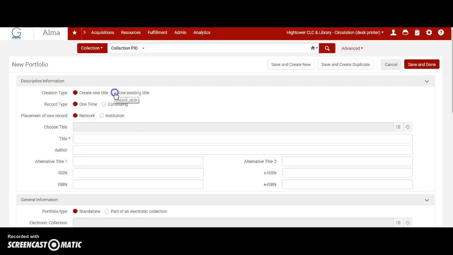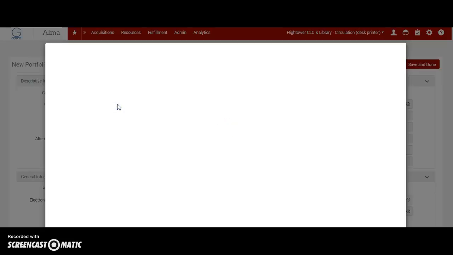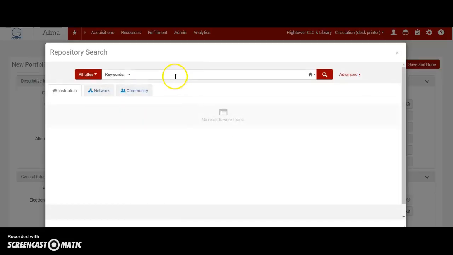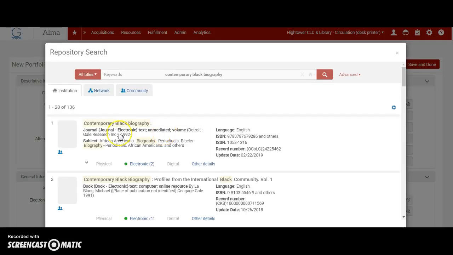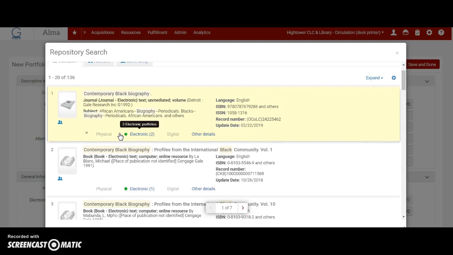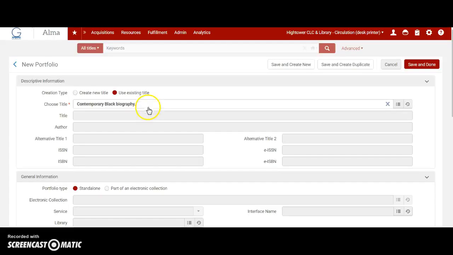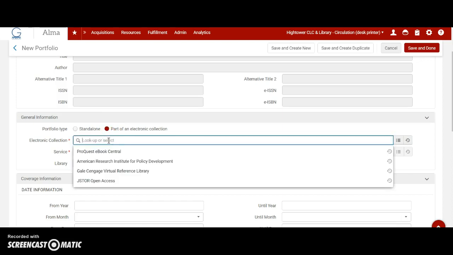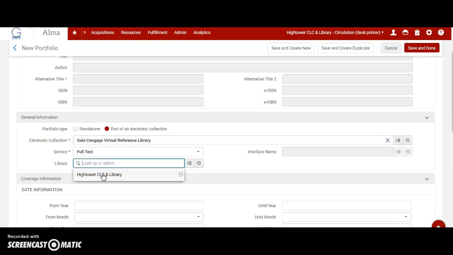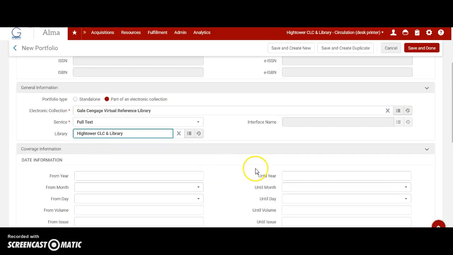It says Use Existing Title, and I'm going to type in Contemporary Black Biography. I'm going to go ahead and select that, and the one I want is the one that doesn't have the volume information. And then I'm going to select the portfolio that I want this to be a part of. So I want this to be a part of Gale Cengage Virtual Reference Library. And then this is for Hightower.